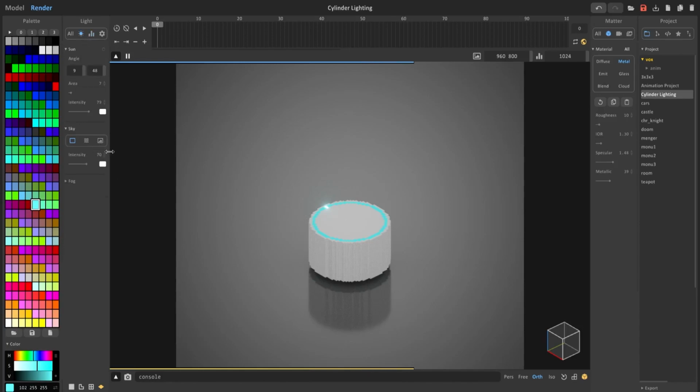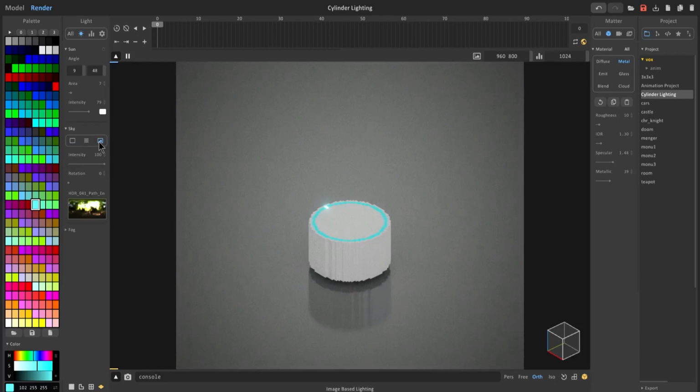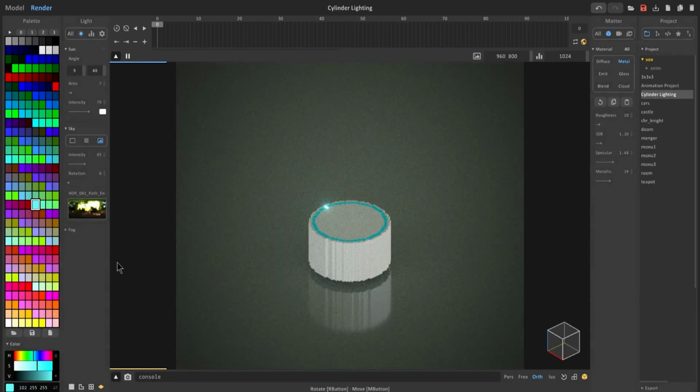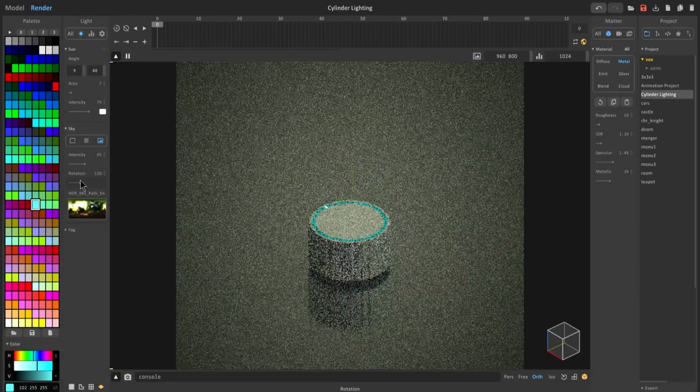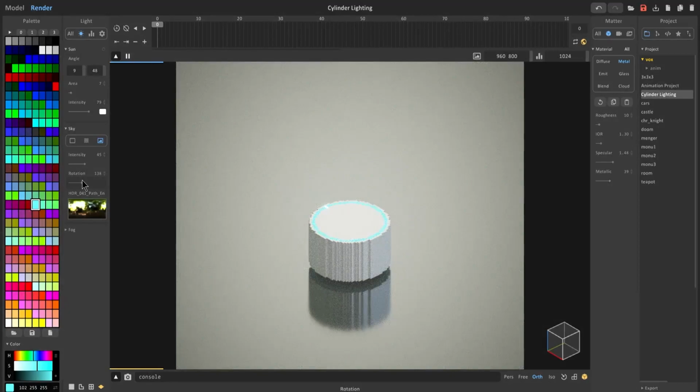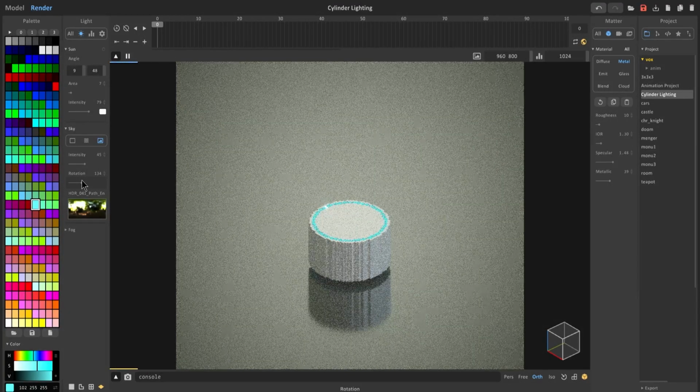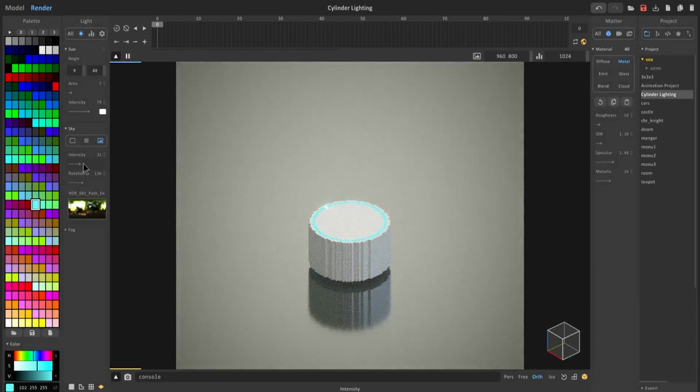I also maybe want to give it a HDRI. You get some standard HDRIs with MagicaVoxel, so I'm just going to use the basic one. So just click this, and it should default to this. I don't want it to be too green, so I'm just going to decrease the HDRI a little bit and rotate it so I find something I like. Okay, I think that's good.